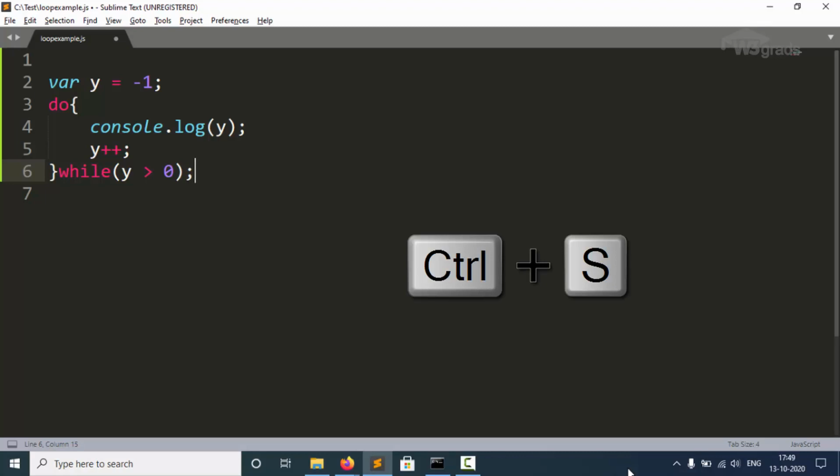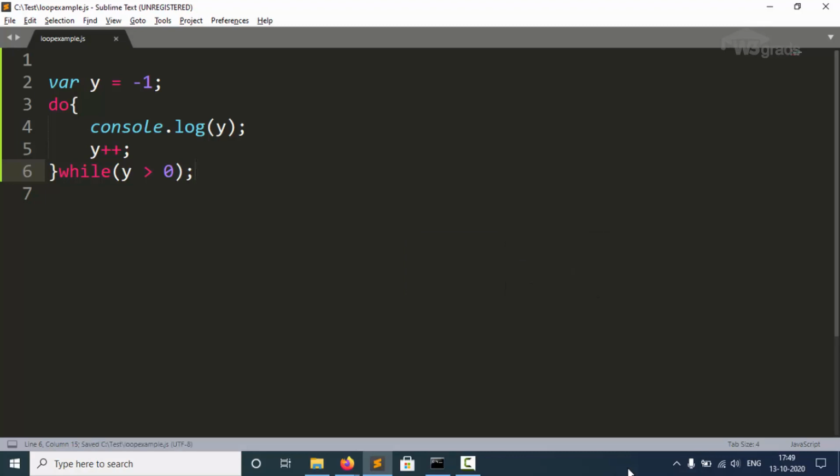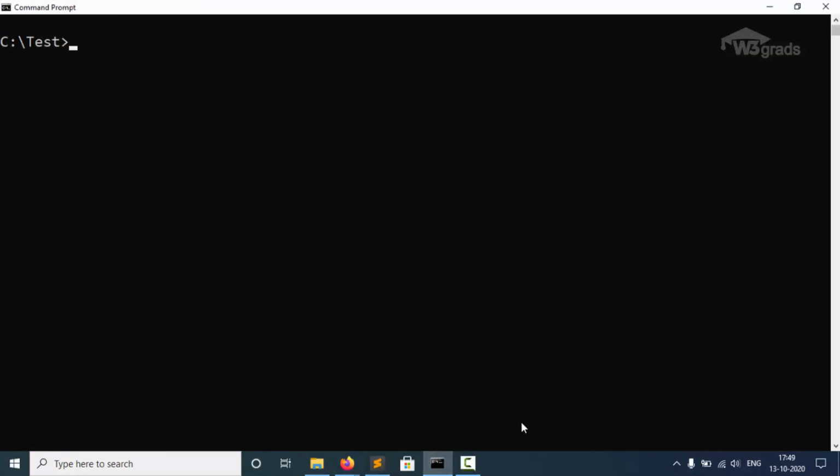Now, I will save the code, and it is now ready for the execution. So, I will go to my command prompt, and type, node space loop example.js, and press enter. This time, you will see the output as -1 displayed on the console.